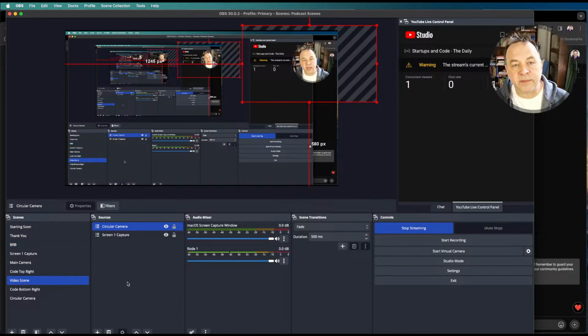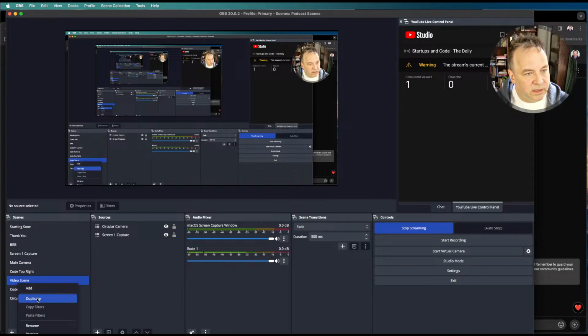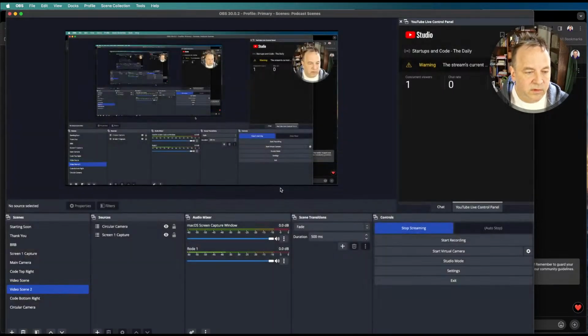If I create a new capture device or I actually bring in the existing capture device, it actually resized the whole screen and it had a bunch of stuff in it that I'm not really sure why it did that. But this is actually what I wanted. So now if I want to copy this scene and I duplicate, and we'll call it video scene 2.